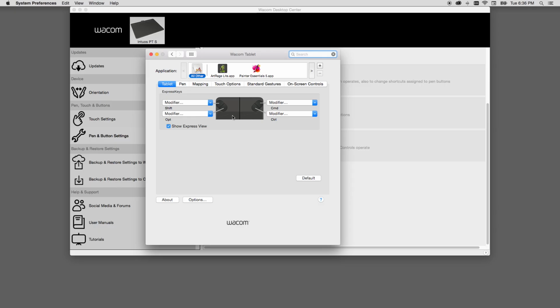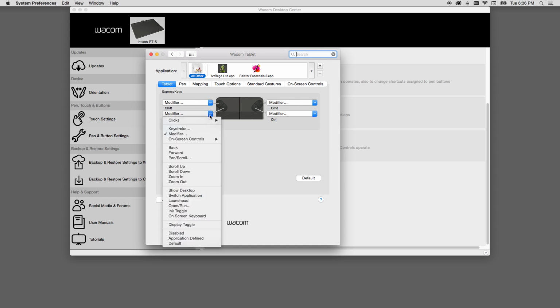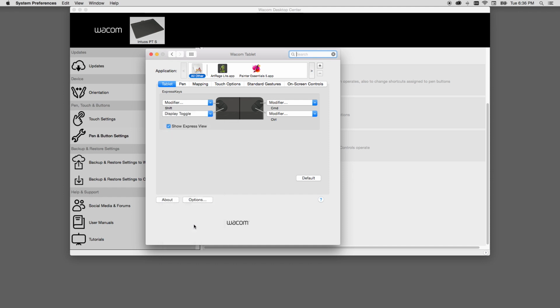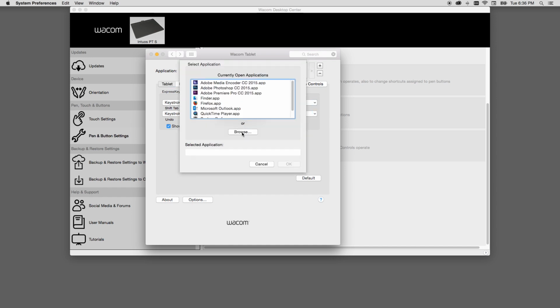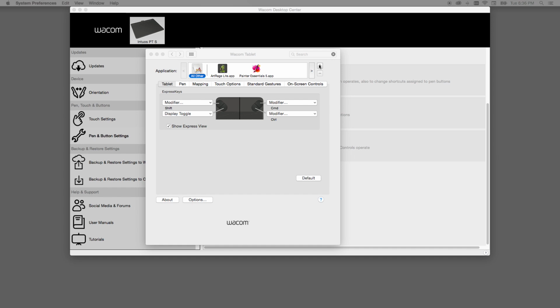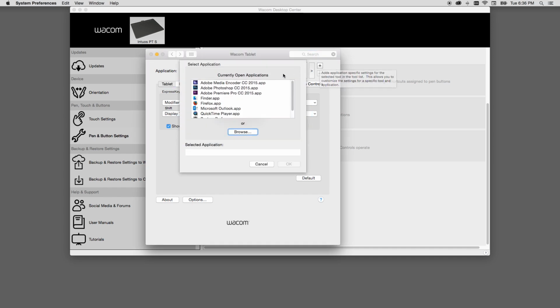To change the way these buttons behave for all applications, leave All selected in the application list at the top of the window and change any settings. This new change will define how the tablet works for all programs. You can also modify settings for your favorite programs. To change them for a specific application, click the plus to the right of the Application list. Then either browse to the application you want to customize, or if the application is open in the background, just select it from the list of running applications and click OK.